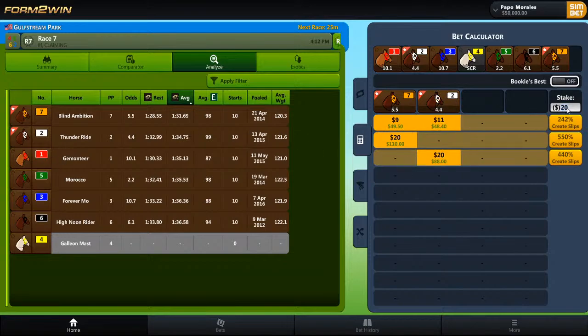Oh, there it is. There's the 20. Sorry about that. So if you had $20 to spend, you'd put $9 on the 7 horse. It would pay $49.50. Put $11 on the 2 horse, and it would pay $48.40. So you can get an estimate of what your payouts would be if you were trying to play those horses. That's the bet to win.